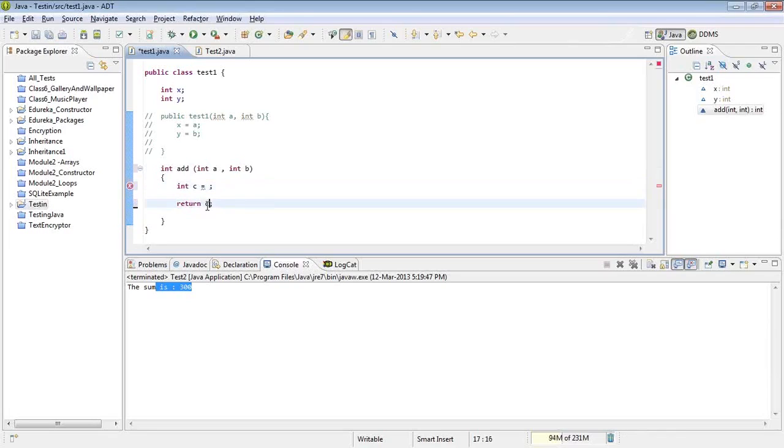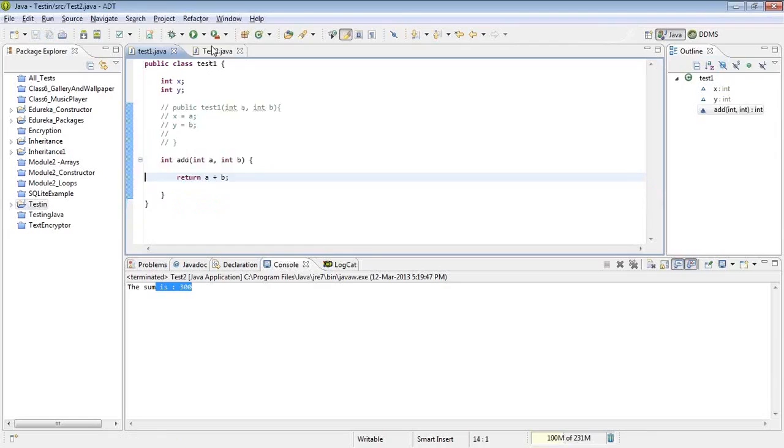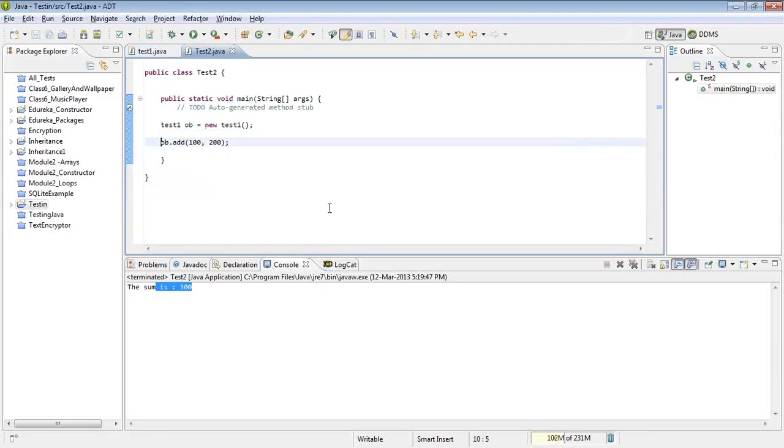But why add one more line? I'll just cut it and paste it right here. This is another way. Saving it. I come here. I'm passing two values. Now I can do one more thing here: int c equals 0. Now this object will be returning a value. The value will be saved in c.